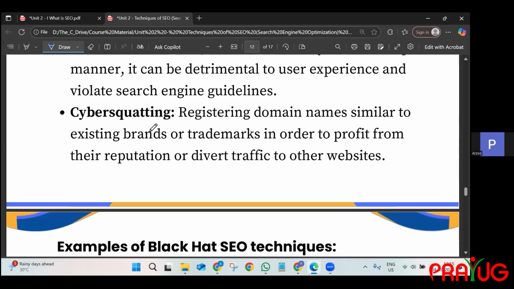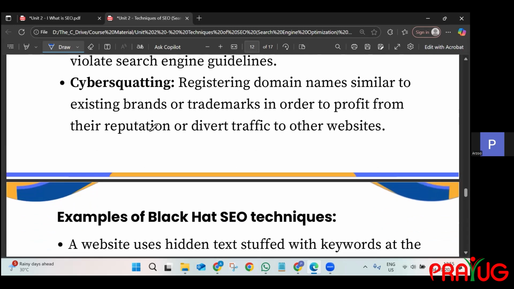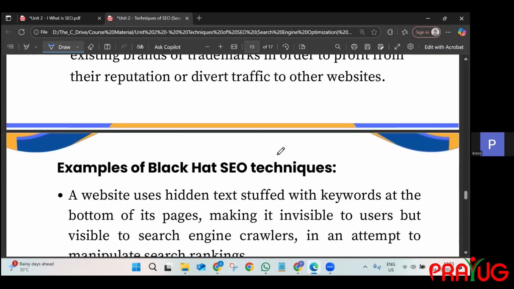Then we have cybersquatting. Cybersquatting is registering domain names similar to existing brands or trademarks in order to profit from their reputation or divert their traffic to your website or some other website. So that is cybersquatting.